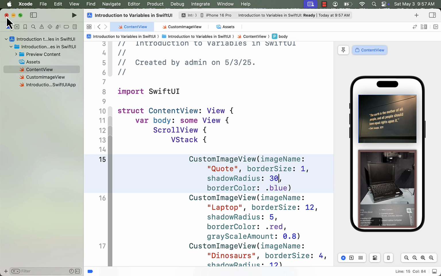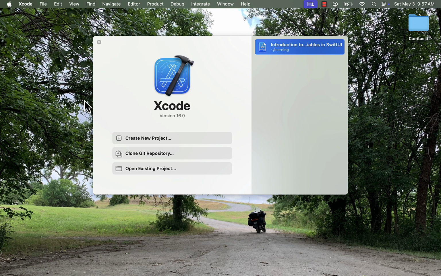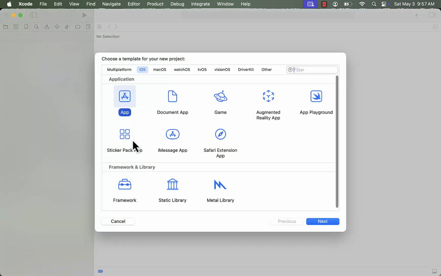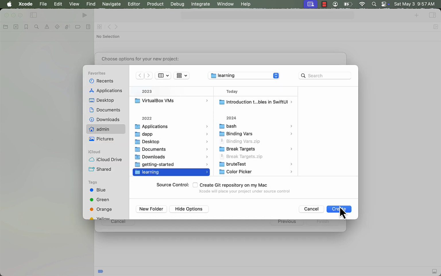I'm going to close this out and create a new Xcode project. It's an iOS application. I'll call it Variable Image Gallery. Did I spell that right? I think that's right. Create.